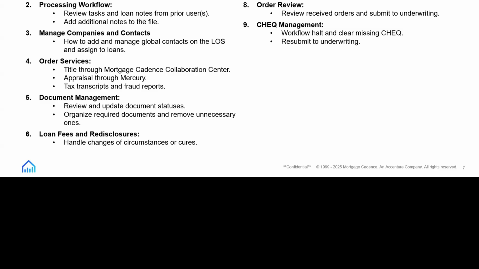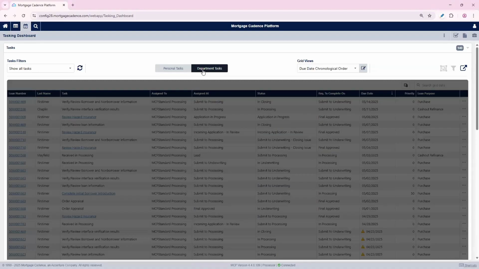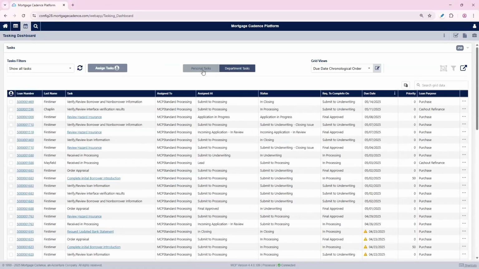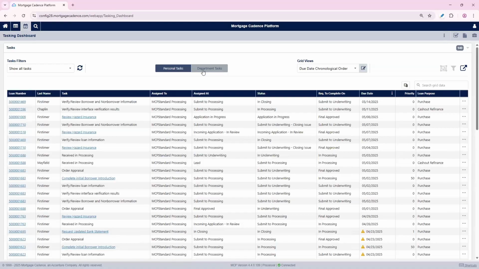Let's get started. As a processor first opens up MCP, they can organize their day using the pipeline dashboard or the tasking dashboard. The tasking dashboard is going to take the individual pieces of the loan process and break those up into a digital checklist for processors to work on and complete. Processors with security rights can see department tasks or select tasks from a queue of all loans that have been submitted to processing, or work off of their personal tasks that were automatically assigned to them, depending on logic in MCP.